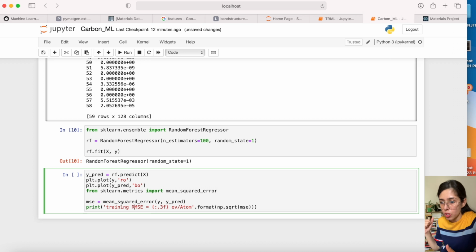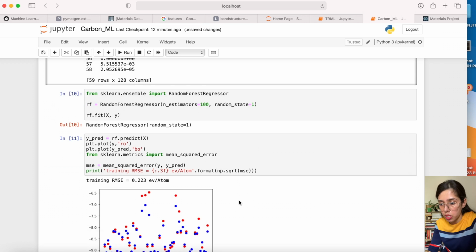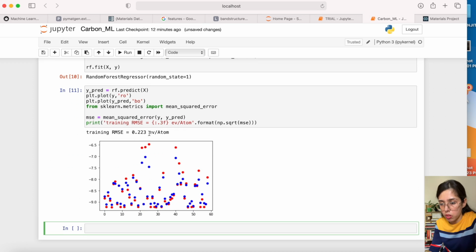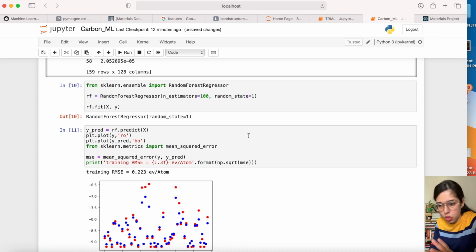You can create a neural network using TensorFlow, Keras, or any other regression based upon your problem. So this is what it looks like. The RMSE value is 0.223 eV per atom, which is not quite accurate. Obviously, what can you expect? The red ones are the actual values, and the blue ones are the predicted values here. So this is not quite accurate, but once again, I'll repeat it.